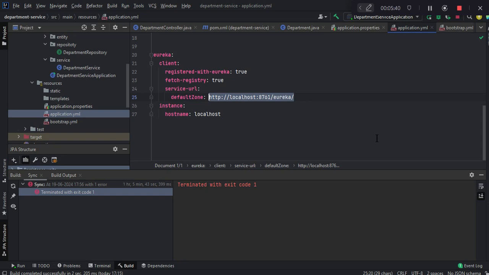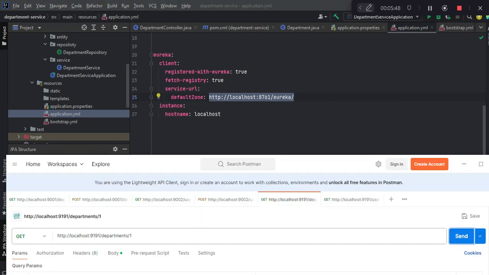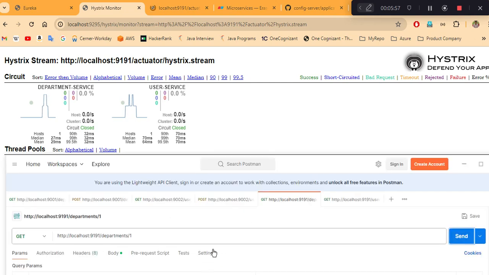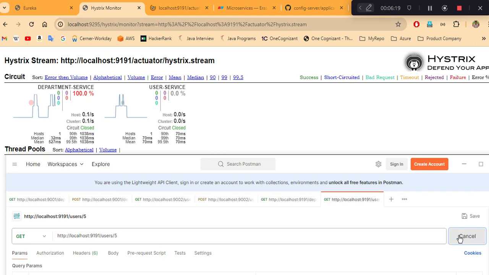Now my department microservice is not working. See, now you will see that the circuit breaker is enabled. Let me start with this one. See, right. So now the request, this red one is failure. You can see the graph also. And user is also calling this one, so you can see.